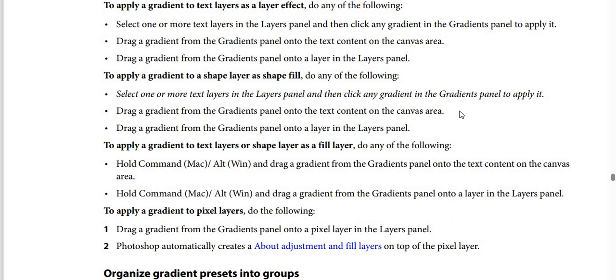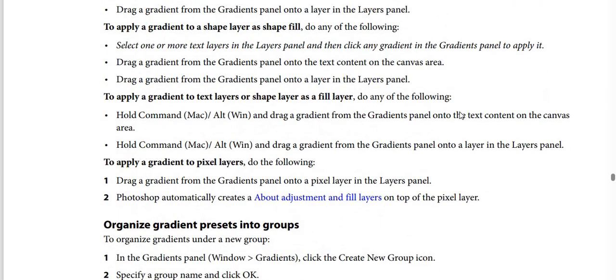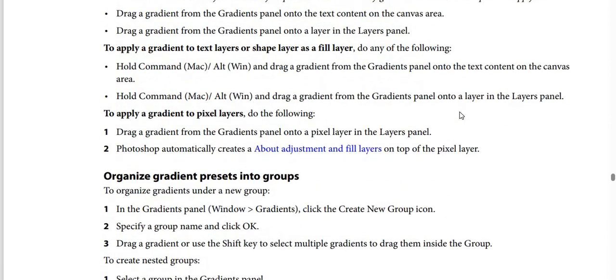And how to apply a gradient to shape layers as a shape fill. Do any of the following again. Select one or more layers in the layers panel firstly, and then click any gradient in the gradient panel to apply it. Then drag a gradient from the gradient panel onto the content on the canvas area. After that, drag a gradient from the gradient panel onto a layer in the layers panel.